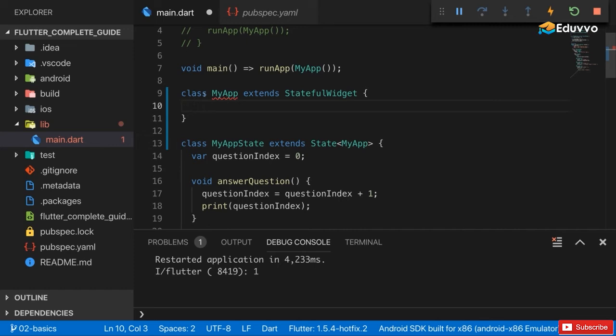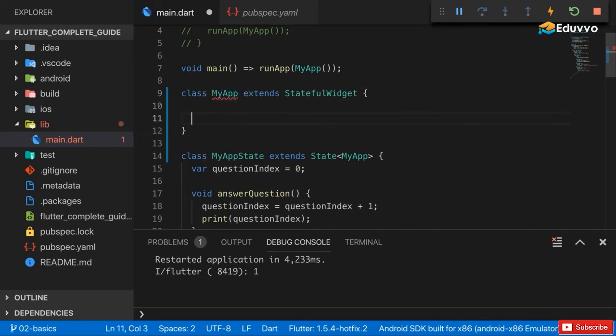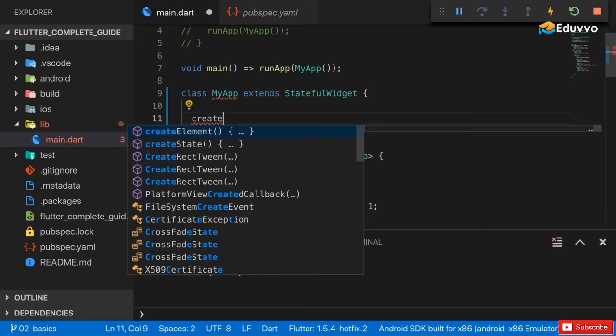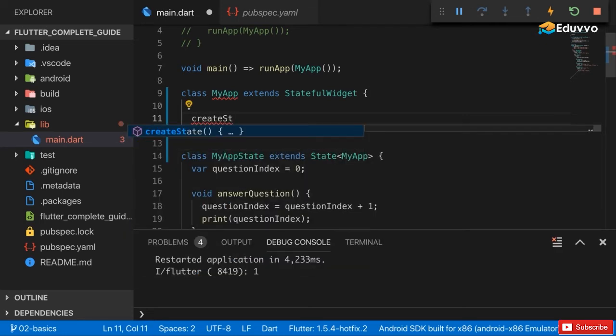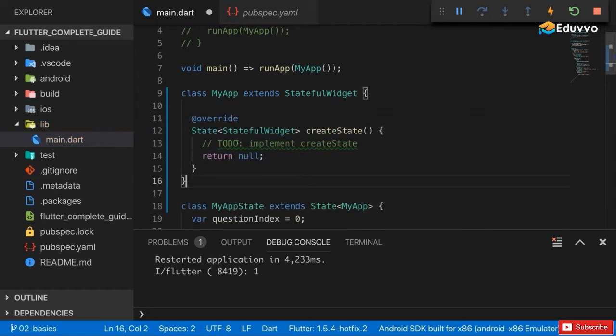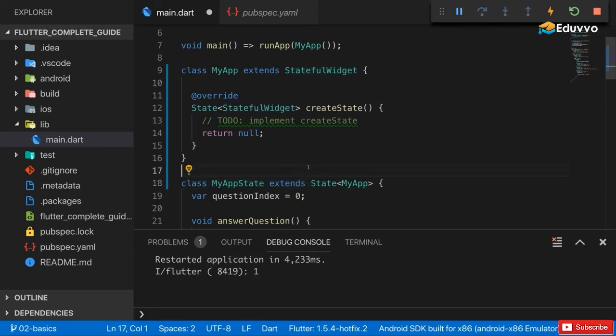The second part has to be done here inside of the myApp class, so inside of the widget. There, we have to add a new method, the createState method. Here I get a suggestion by my IDE, and if I hit enter, it automatically adds it for me. Now createState, as you can see, is a method that takes no arguments, but that in the end has to return a state object, which is connected to a stateful widget. That's exactly what we have down there. It's an object of type state, because it inherits from state, and that is connected to myApp, which is a stateful widget.